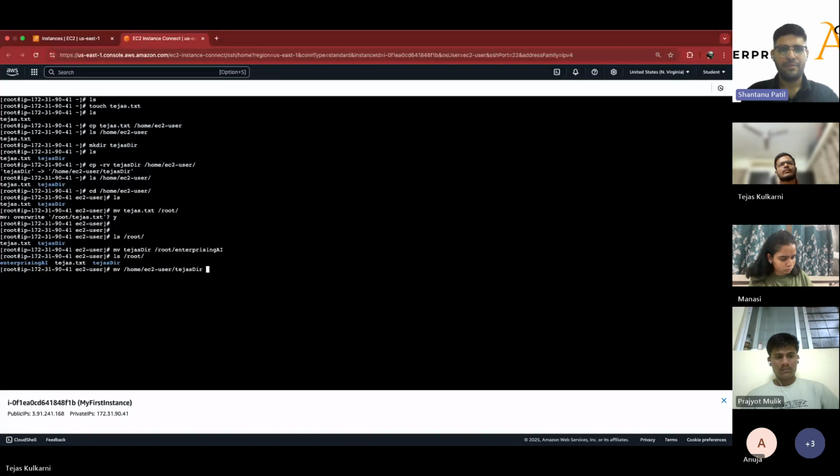Now give the complete path, slash home slash EC2 user slash, and just Tejas. No, not slash home. We just want to rename the file, right? We are not moving it. But how will it understand that I want to change that particular directory name? We'll first write down the command and then understand how it works. Slash home slash EC2 user.